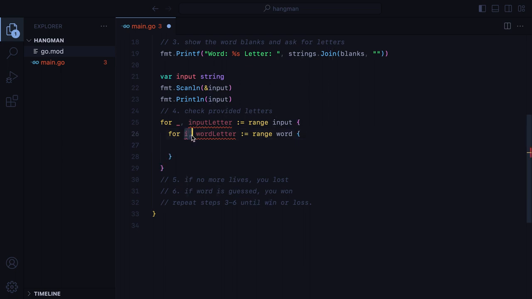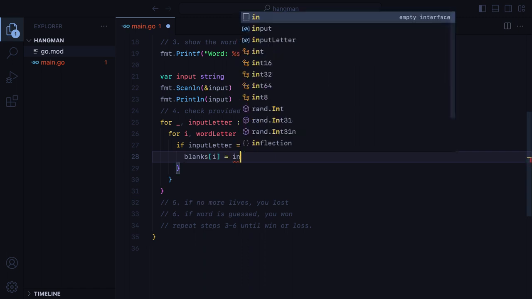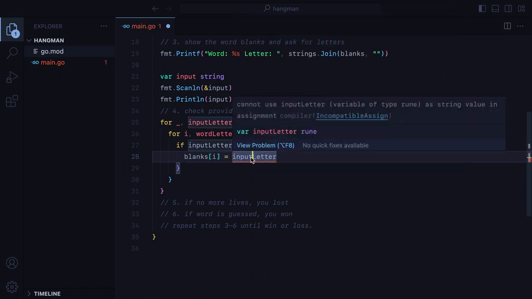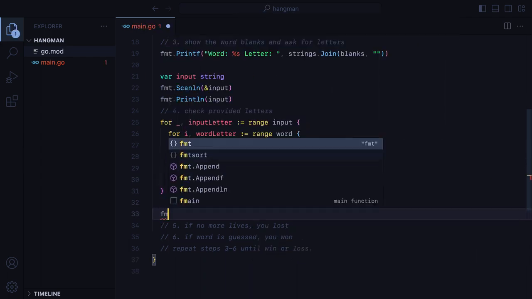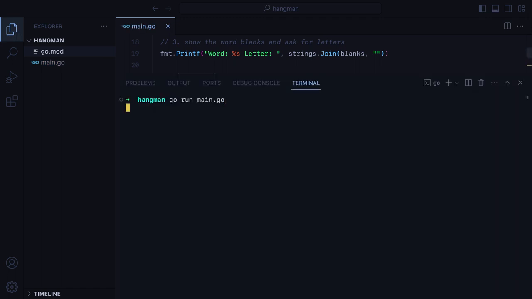Here we need the index because we'll use it to replace the blank if the letter proves to be a correct guess. So if input letter equals word letter, then blanks of i equals input letter. But right now this is a rune type, so we'll have to convert it into a string. Let's go ahead and print the blanks. Open the terminal, run the program, type 2 letters, and there we go.